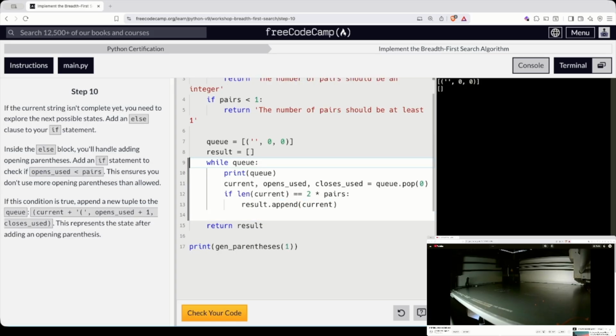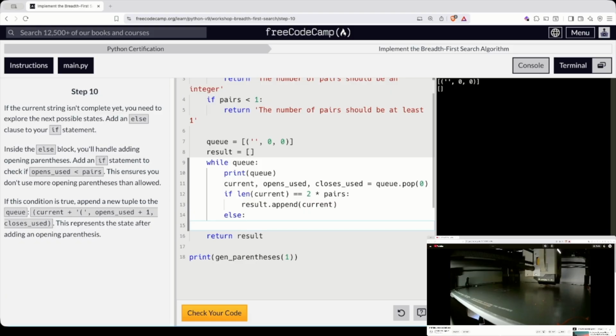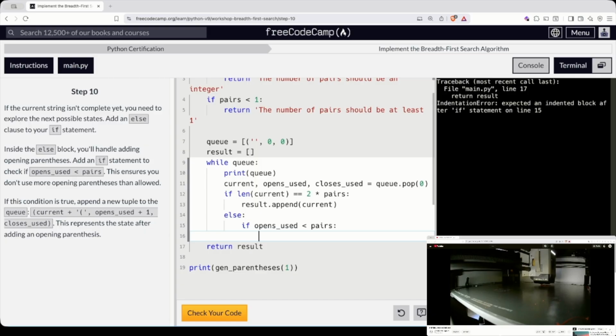Step 10. If the current string isn't complete yet, you need to explore the next possible states. Add an else clause to your if statement. Inside the else block, you'll handle adding opening parentheses. Add an if statement to check if opens_used is less than pairs. This ensures you don't use more opening parentheses than allowed. So we've got an else with another if. And if the condition is true, append a new tuple to the queue.